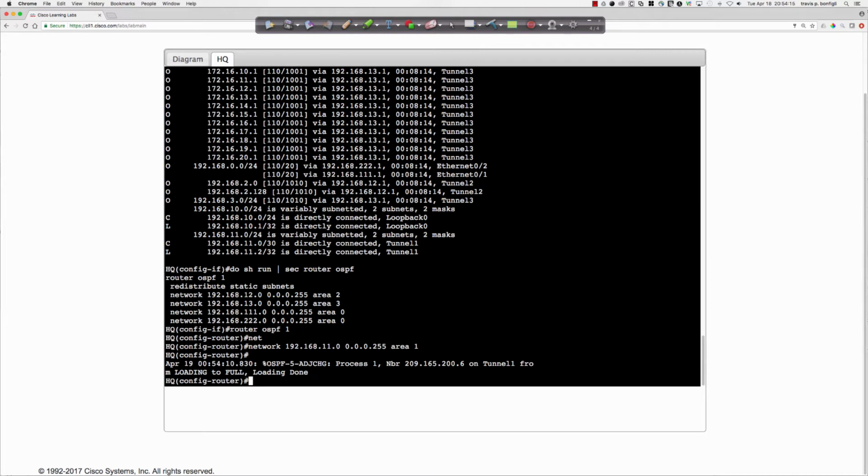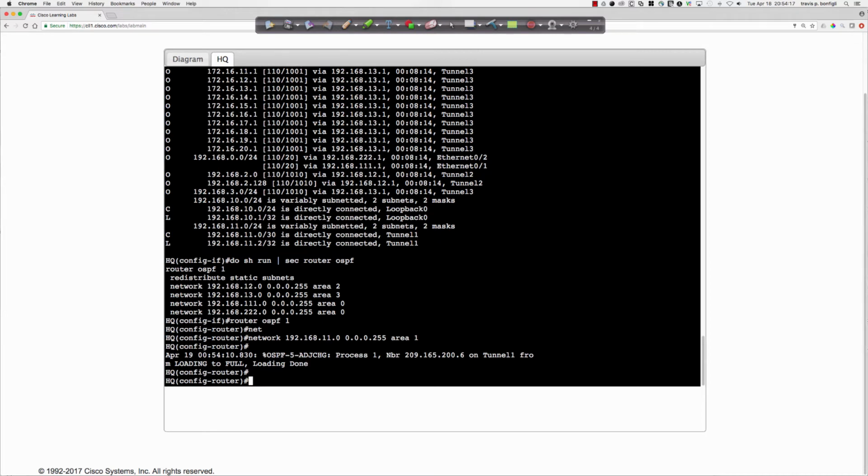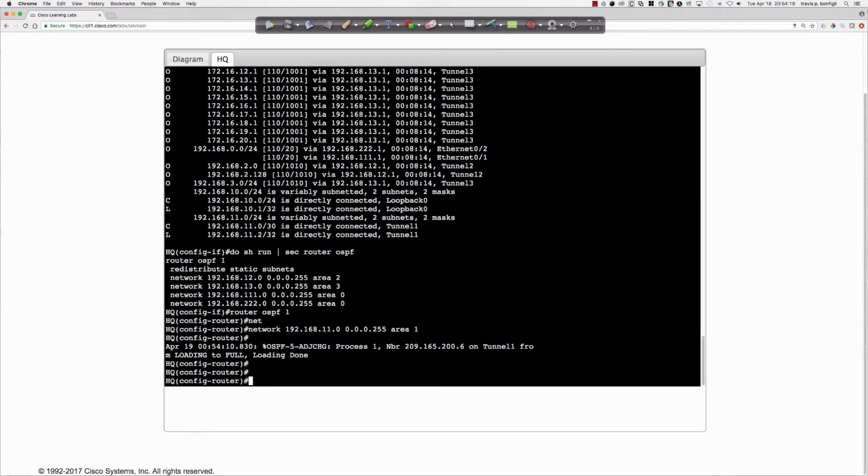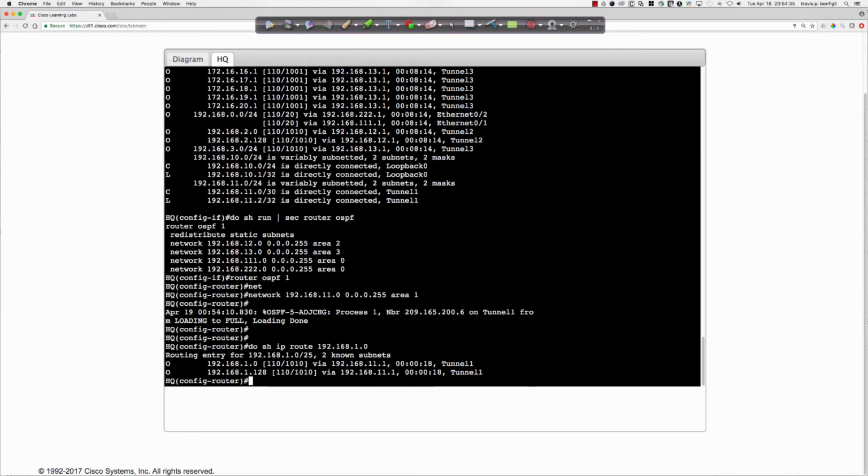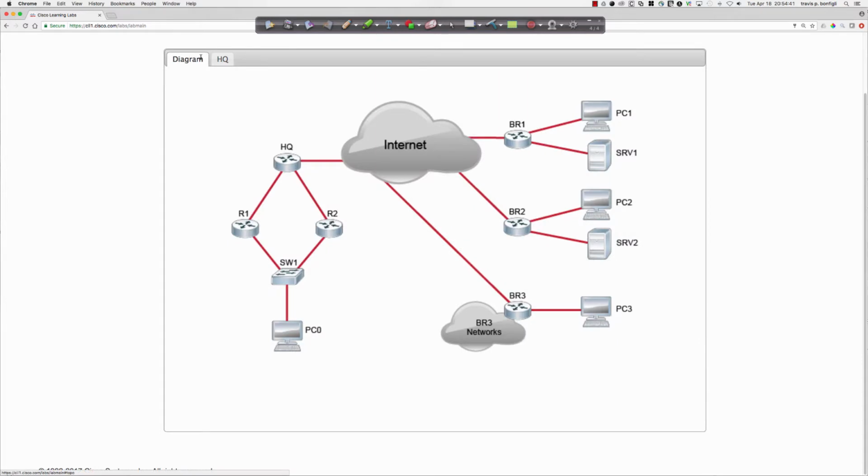Huh. So this is interesting. Okay, so we did it as a /24. We didn't make it as restricted as we could have, and that's fine. And so the adjacency is up. So now let's do show IP route 192.168.1.0. My guess is we're learning this, and we are, from across the branch. All right, so now we've got connectivity.